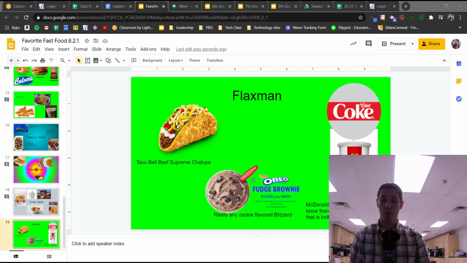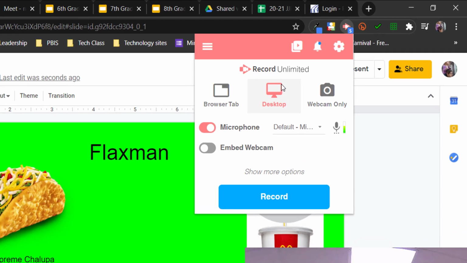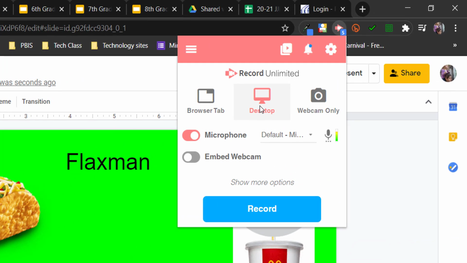Once you're done with all of the slide work, it's time to record your video. To record videos, you're going to click the Screencastify icon that should be up in your toolbar. They were all installed. Once that is open, make sure it says desktop.